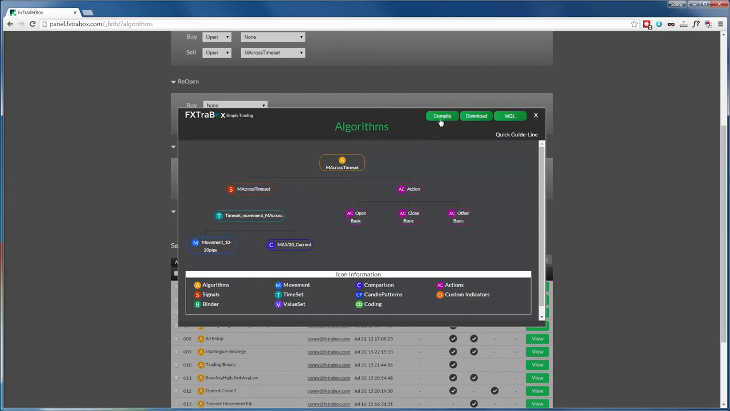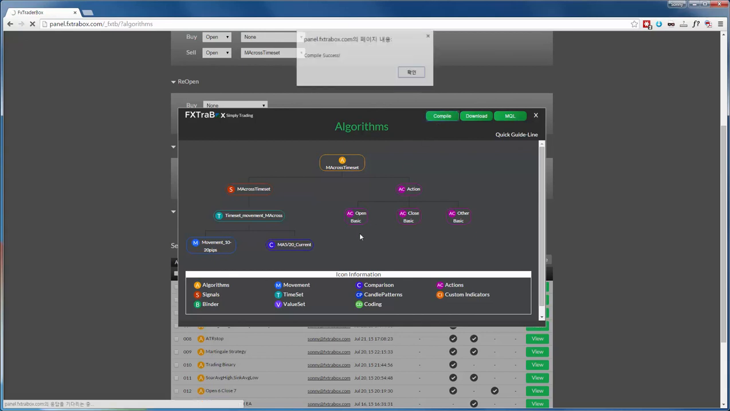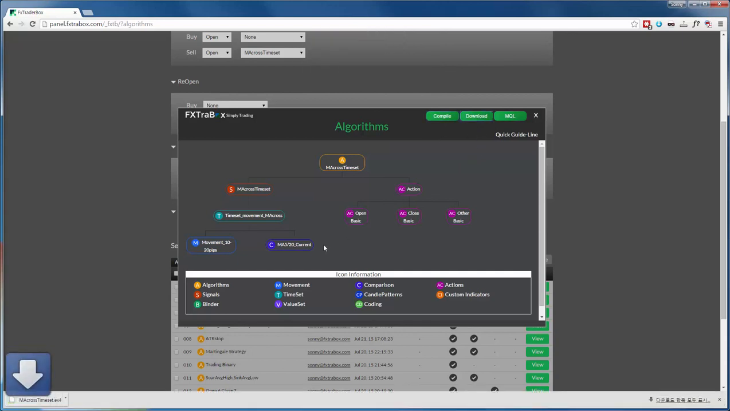So let's try to compile this and download the ex4 file in order to mount this onto MetaTrader 4. Compile is successful. Okay, download. Now you have the ex4 file on your desktop, which you can execute or mount onto your MT4 to backtest.